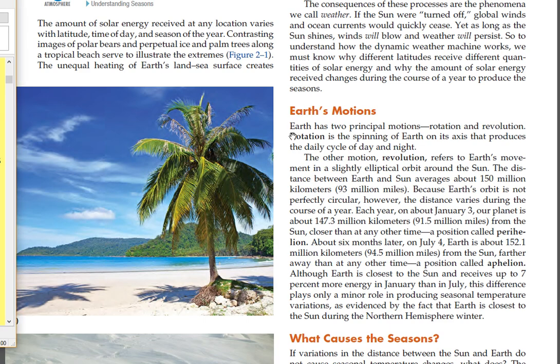The other motion, revolution, refers to Earth's movement in a slightly elliptical orbit around the Sun. The distance between Earth and Sun averages about 150 million kilometers, 93 million miles. Because Earth's orbit is not perfectly circular, however, the distance varies during the course of a year.